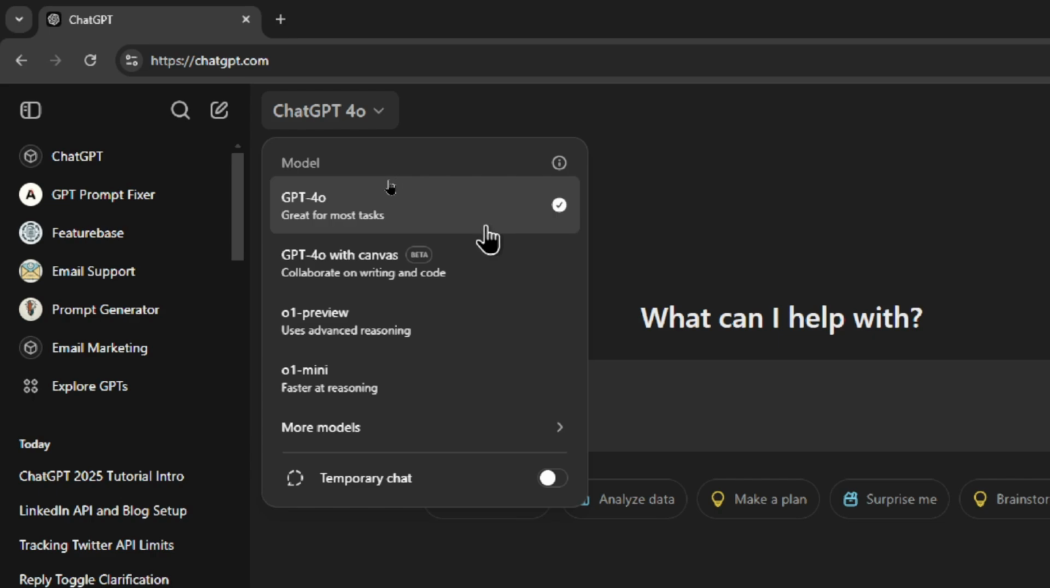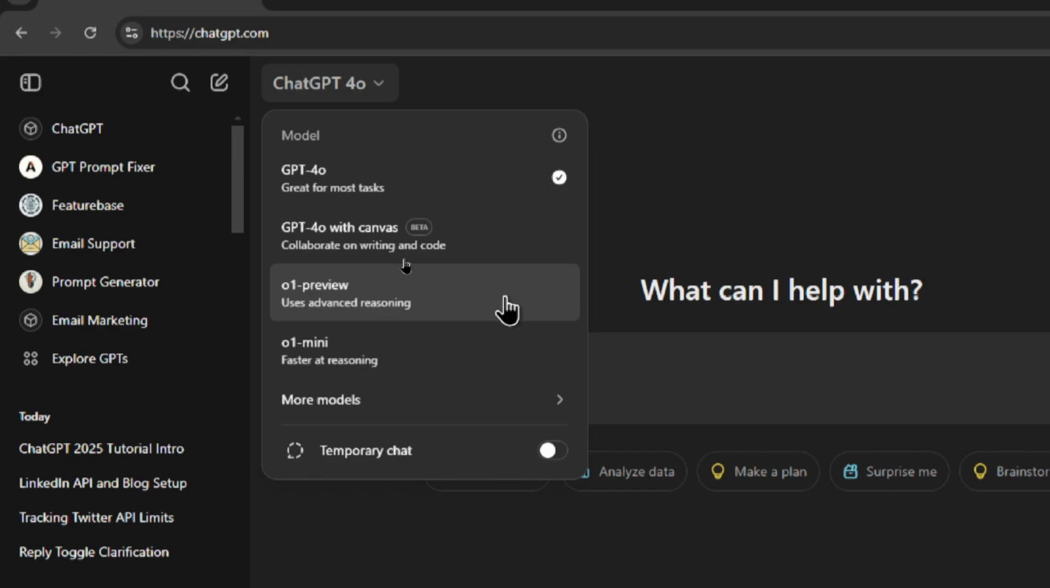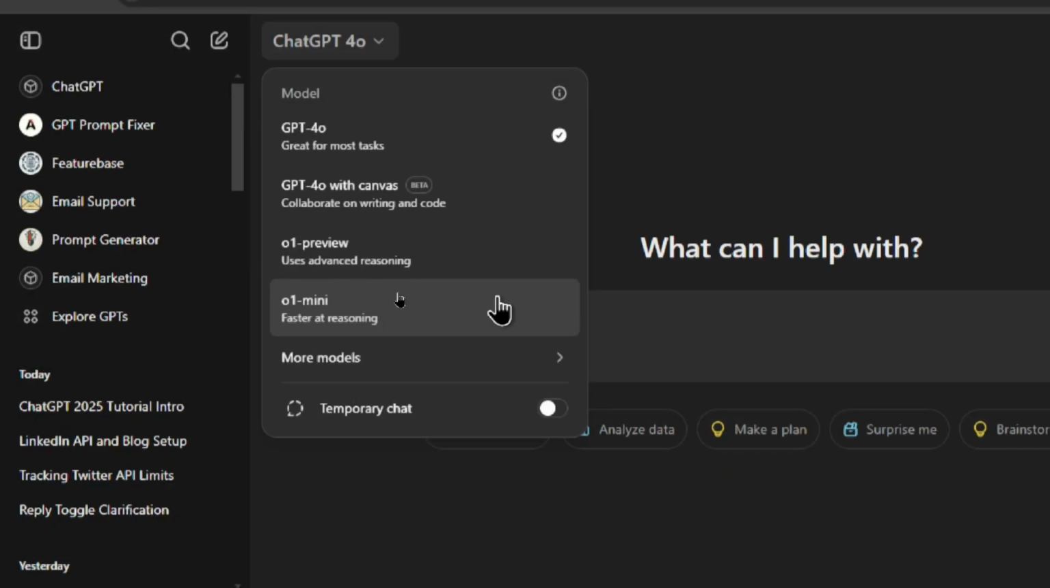options. We have GPT-4 Omni. This is the default model. I probably use this one the most. We have GPT-4 Omni with Canvas. I'll show you that in a bit. It just opens up a different window. O1 Preview. This is their most advanced model. It uses reasoning to come up with your answer. O1 Mini, that works the same way, just a little faster.